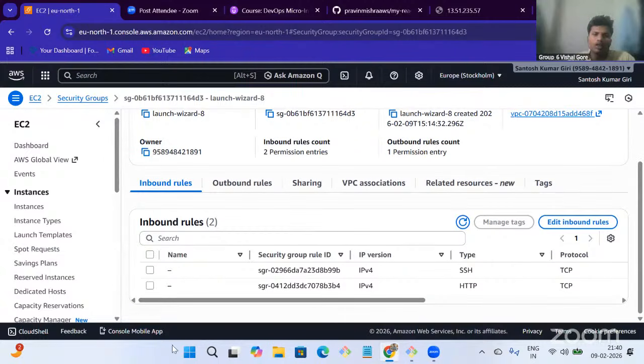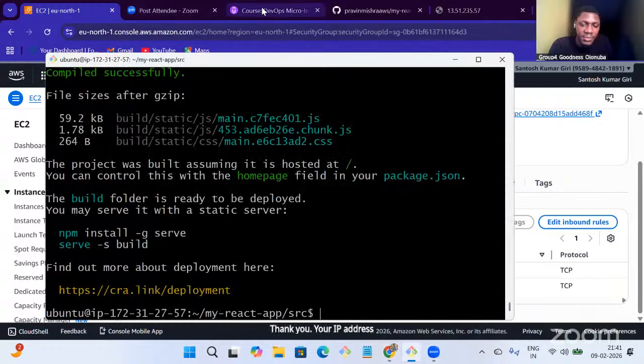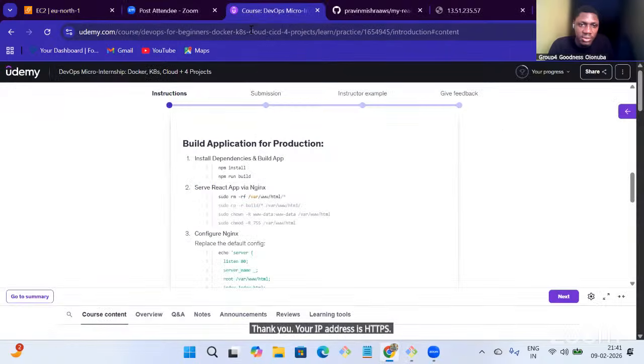Yeah, your Nginx is working. Yeah, your IP address is HTTPS. You can cross-check that.